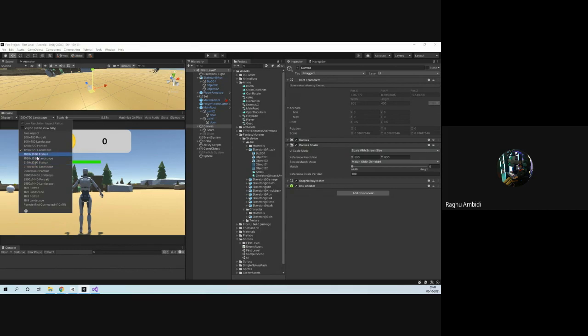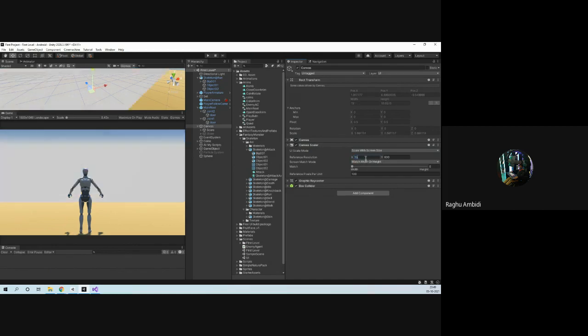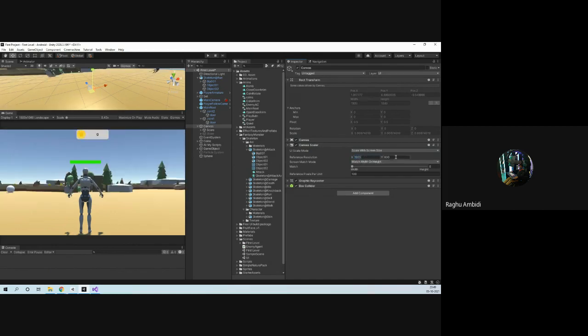Usually, I'll go for 1920 by 1080 resolution. Usually, I test on this resolution. You can go with the same thing, 1920 by 1080 resolution, and we have a screen match actually. Screen match width or height, which value you want to go with. I will make it both. I need to use 0.5 width and height value. That's it. We need to do this setting.